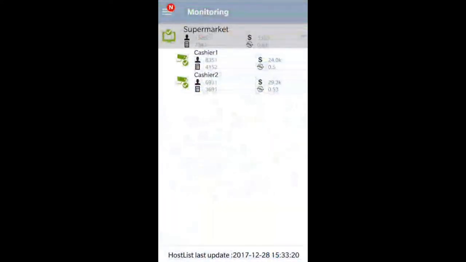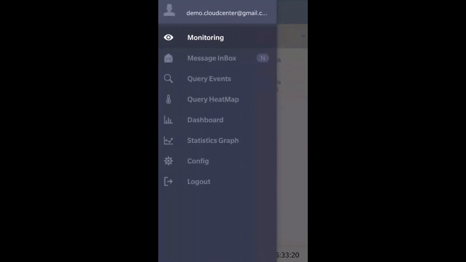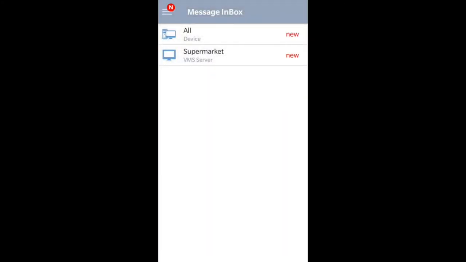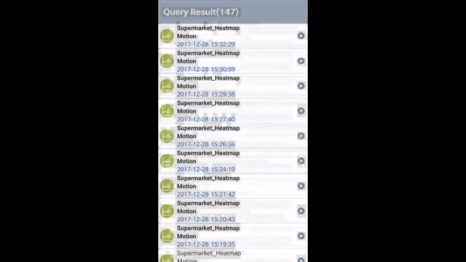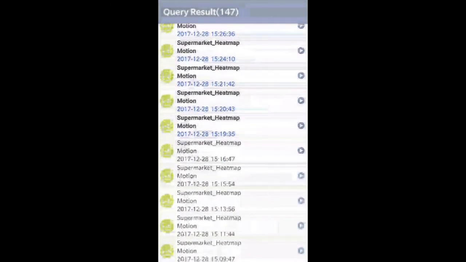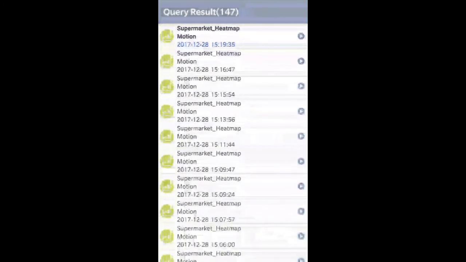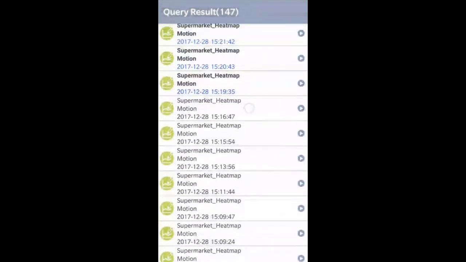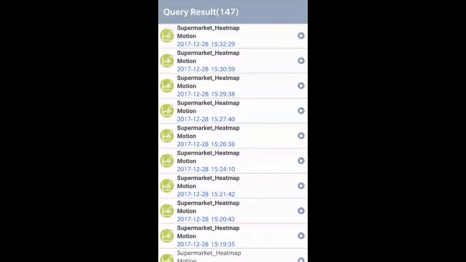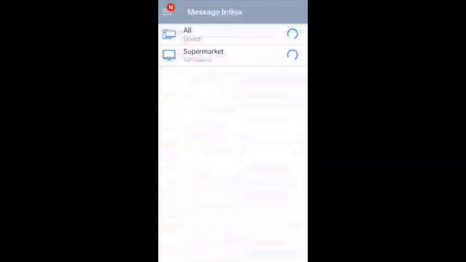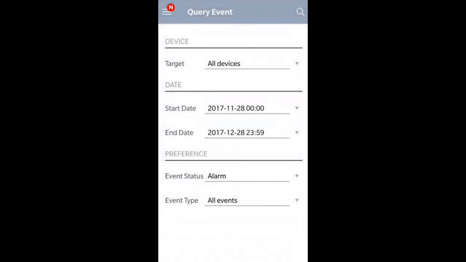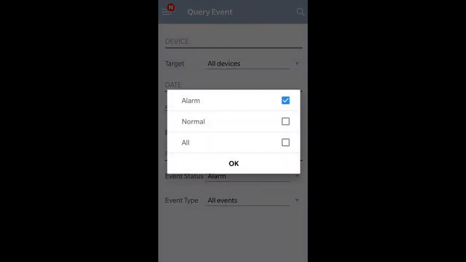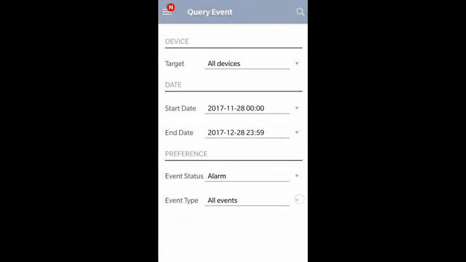Click on the top left hand corner and all the features will be listed here. Right here, you can see the inbox notification for each host, and when you click on one of them, it will list all the events. And it's the same as the website. If there's a triangle icon, you can click on it and watch the playback. Next, let's go to the Query Event tab. You can query events up to 30 days like the website and watch playback if they are available.